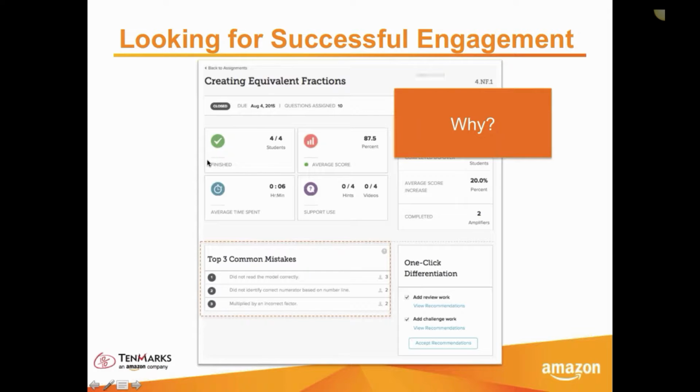Finally, we're not able to just report on what students are doing, but also looking at why. This is one of my favorite reports that we're looking at here. This is the assignment detail report, and it's showing me two really important things. It's showing me at the top of my page a summary of how long students are spending on the assignment and what number of hints and videos they are using.